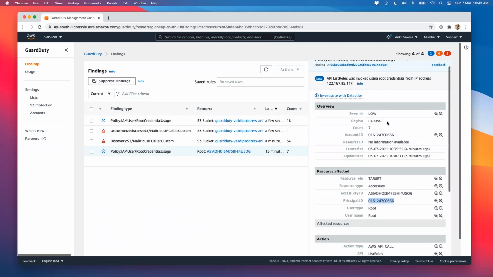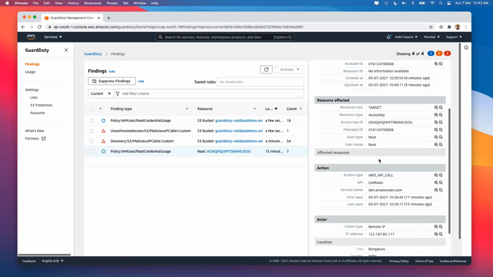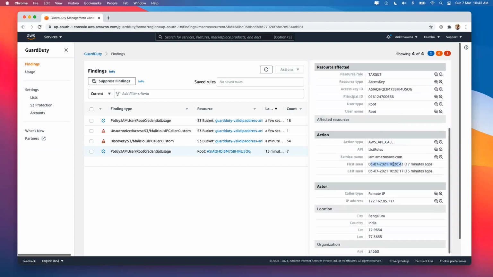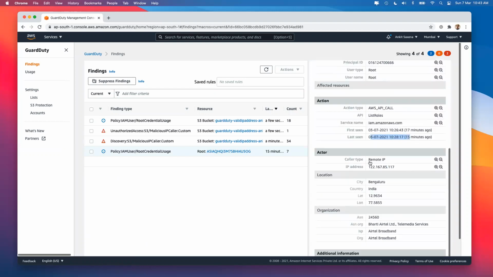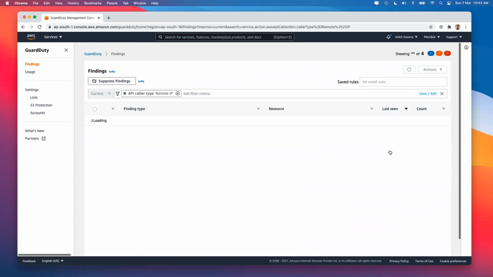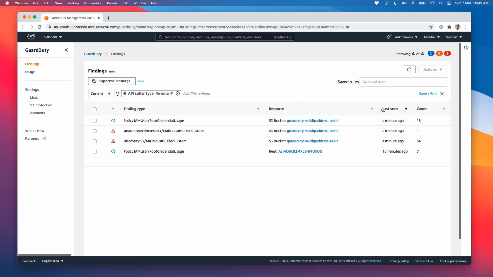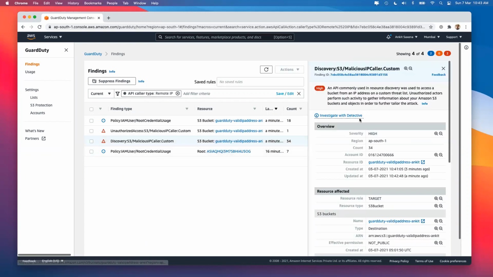The severity is there, the region is there, it has been accessed 7 times. It was last seen over here and it is seen over here. And this is done by this remote IP, which happens to be this over here. So if you click on the expand one, it is going to show you that indeed this malicious IP is trying to get in. So this is a high priority event.